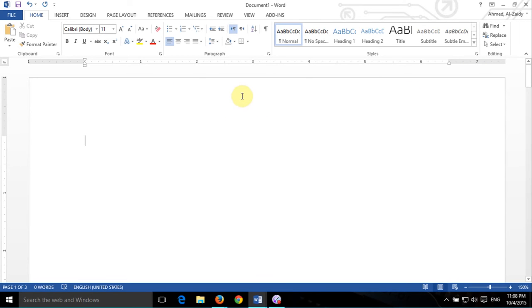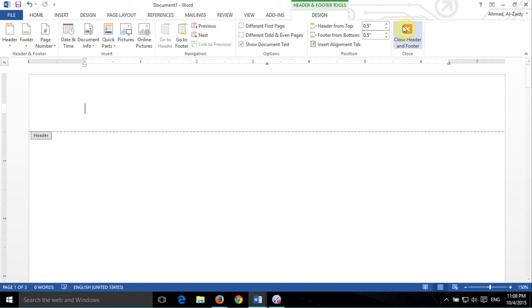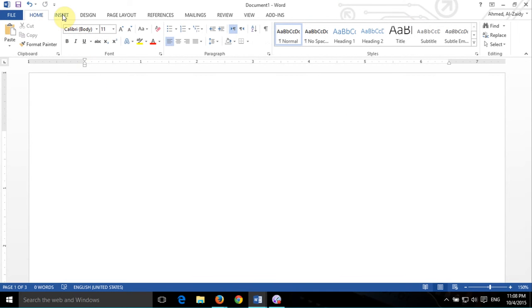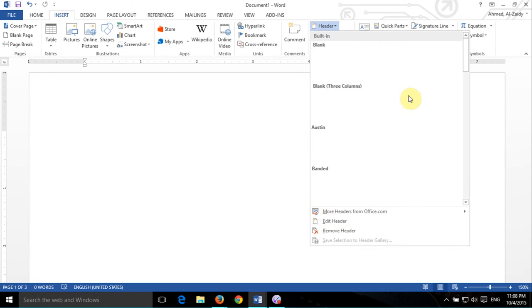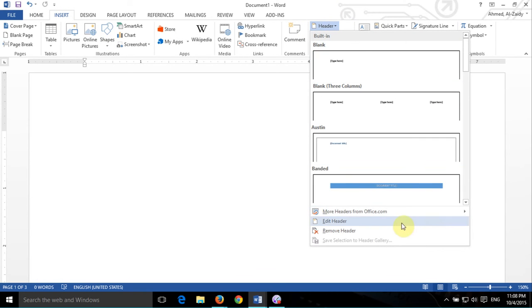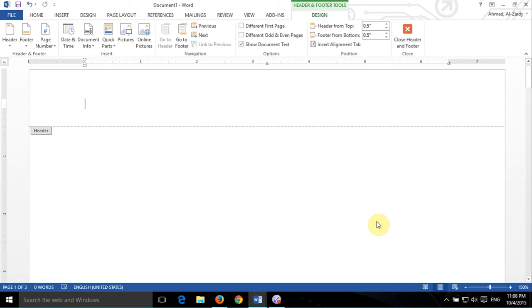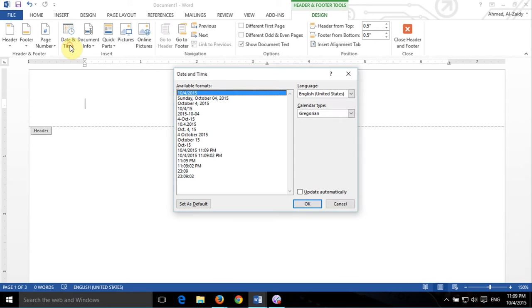This is the footer. So we may double click on it to activate it, or we can go to Insert, and from Insert we can click on Header, and we will have the built-in options, or I just click on Edit Header, and now I have my header available. I can click over here. I will have something called Header and Footer Tools. Over there I will find something called Date and Time.